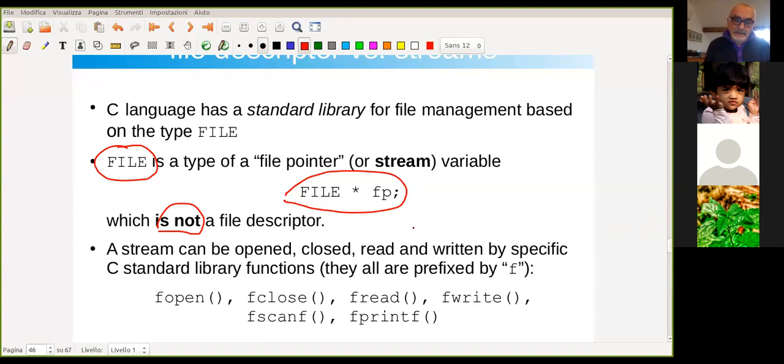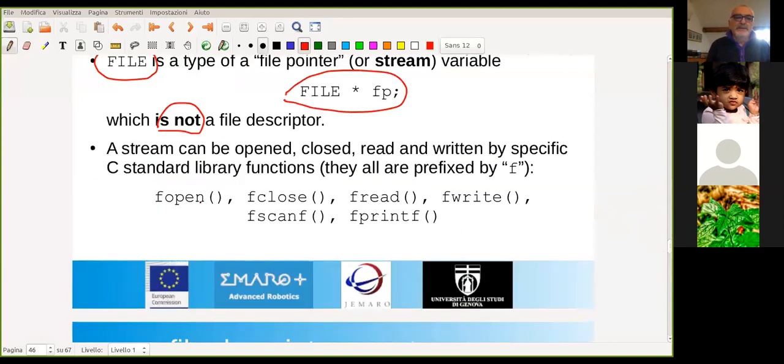So the file pointer in C language is something that supports data conversion, differently from the read and write system calls that simply read and write streams of bytes. You remember that the data type in the buffer that was written and read was just void, a void pointer, just bytes. So in C language, a stream is opened and closed and read and written.